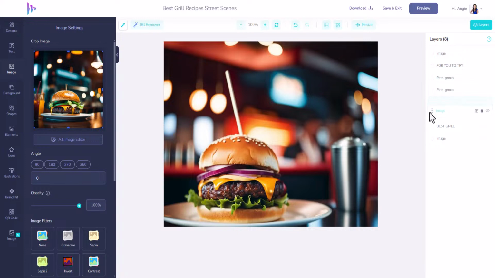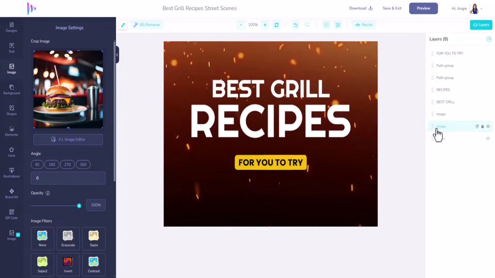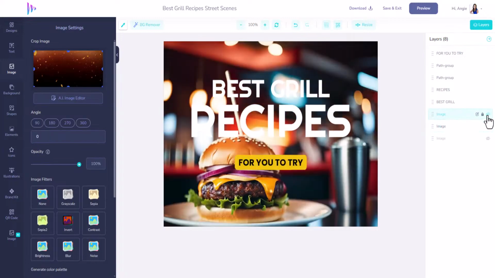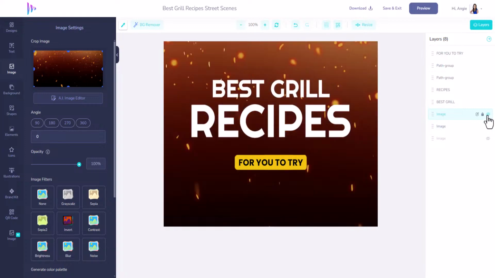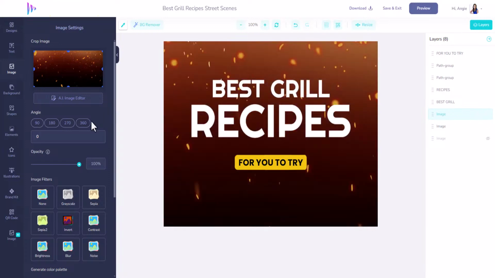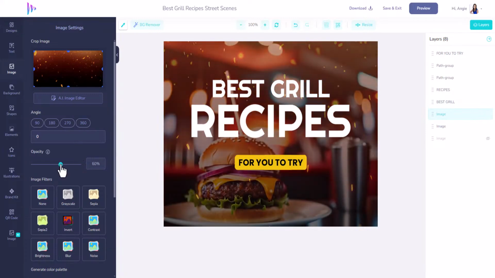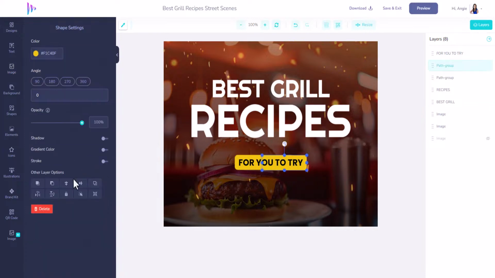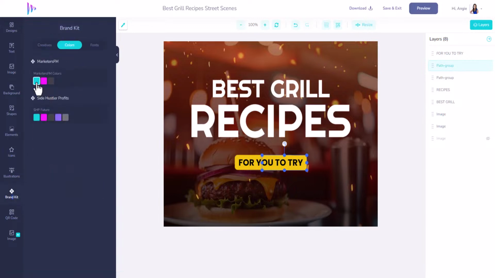I'm going to bring this all the way down. Like that. Did I select the wrong one? I think I did. Go down. Okay, so let's see. Take this out. We've got best grill. So if we wanted to, we can put this back, but make the opacity kind of dark. Ooh, that looks good, see how you can have the image in the background, and we can change this out to my colors, which would be brand kit like this.